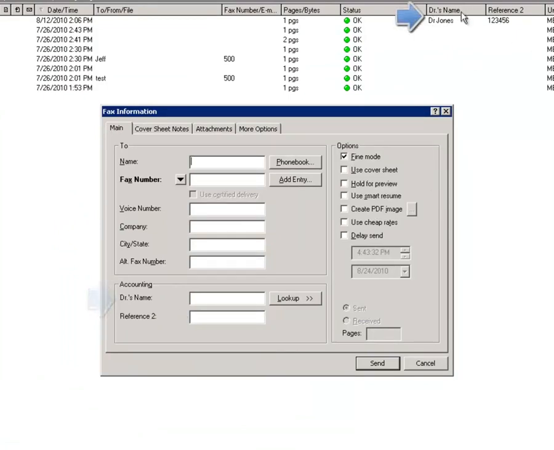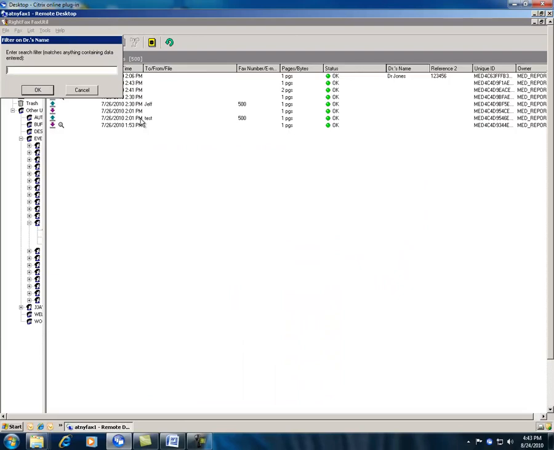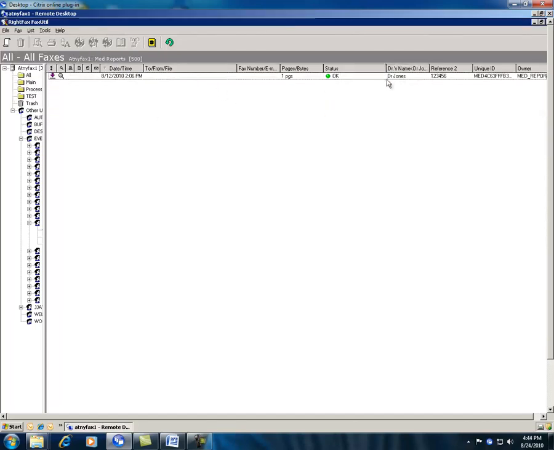So you could run your filters and search on doctor's name. You could right-click and do a filter and look for Dr. Jones. There's only one doctor, so that's the only one that's going to come up. Oh, there should be a space there. Sorry about that. And boom, I filtered on that. So you can see it could become pretty powerful and limited.